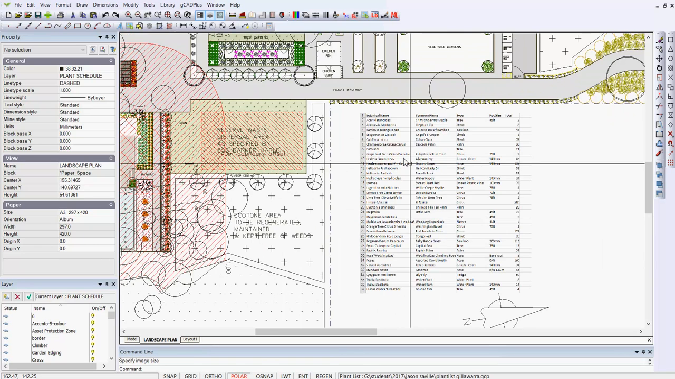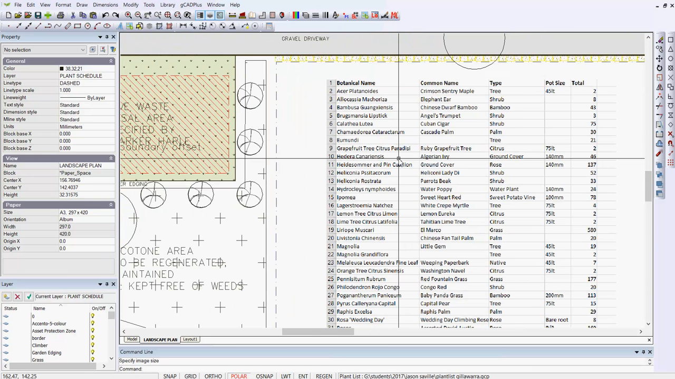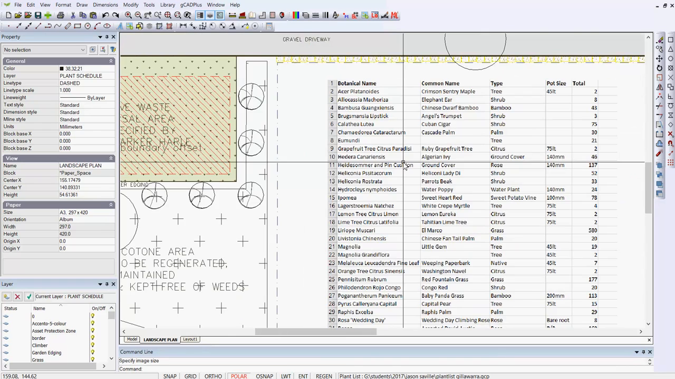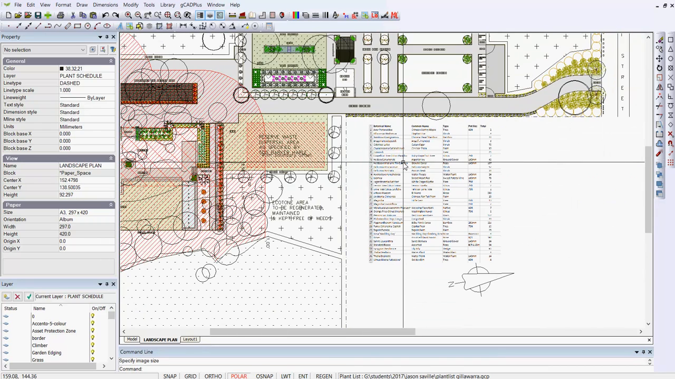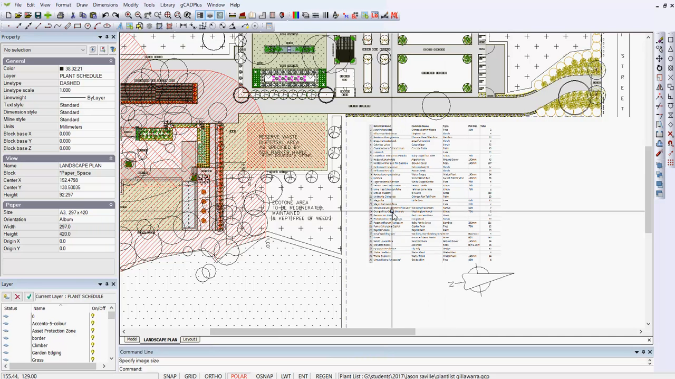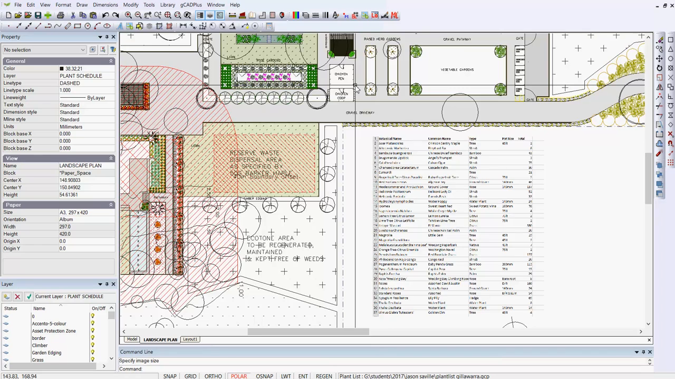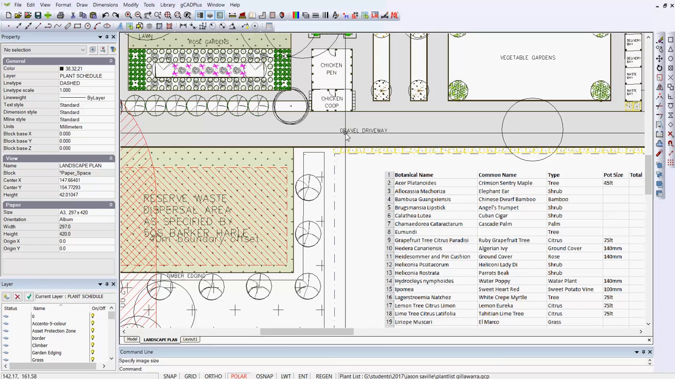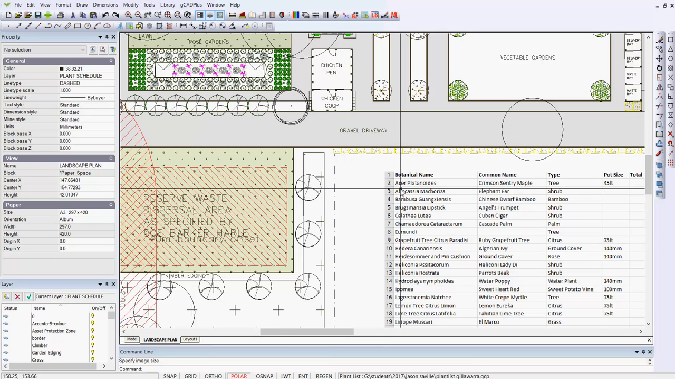So as we zoom in, we can see that we're getting quite reasonable resolution, so we've got the information that we want. What I think we need to do is to increase its size. What you want to do, of course, is to match the height of text in that graphic to the text information that's in the drawing. And we've got the chicken pen and vegetable gardens there, so we're looking at gravel driveway. It's not too bad at this stage, but I'd be inclined to increase it just a little.